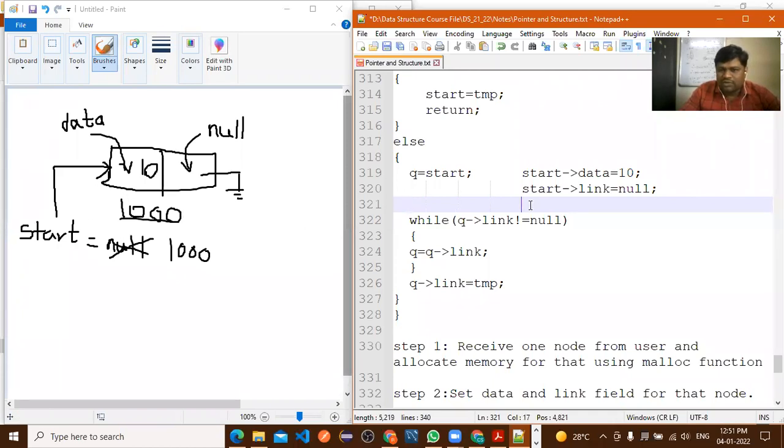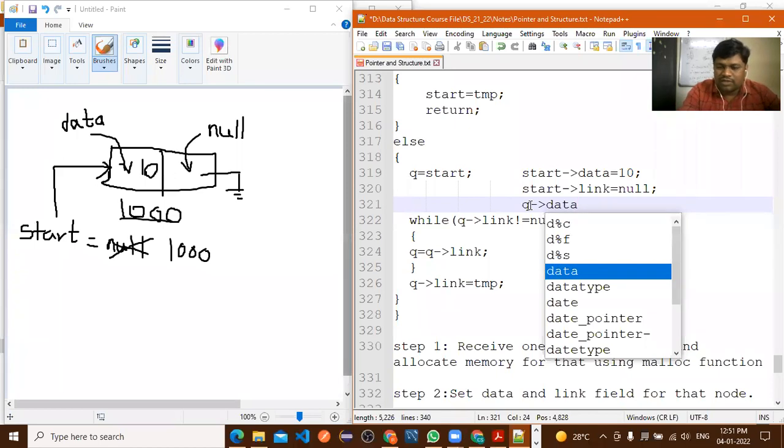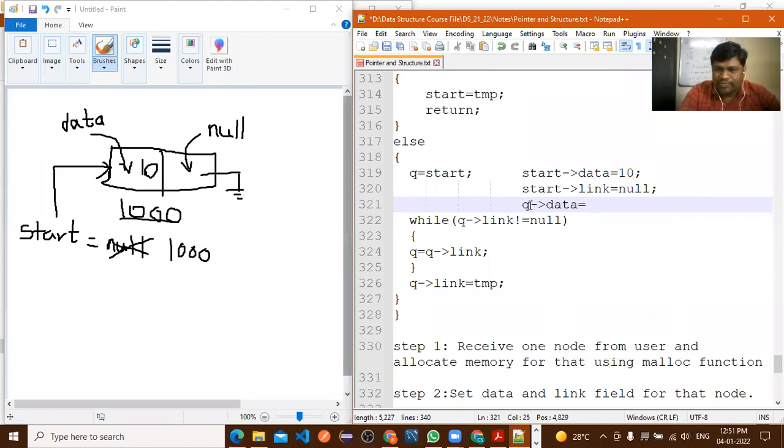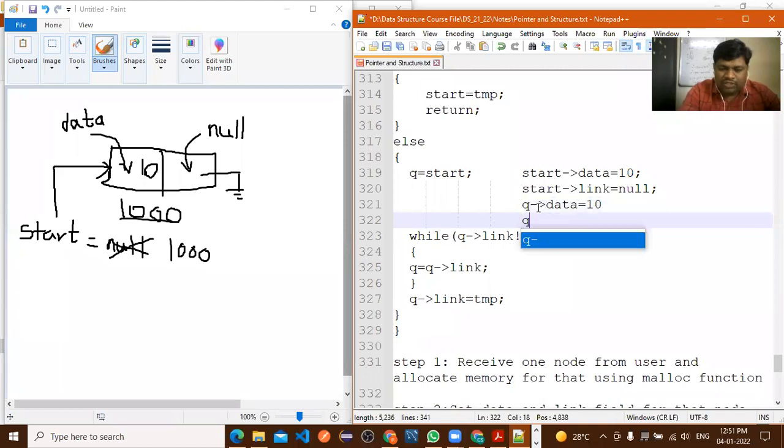Now Q of data is equal to what now? 10, right? Good. Now you understood. And what is the value of Q link now? Null.